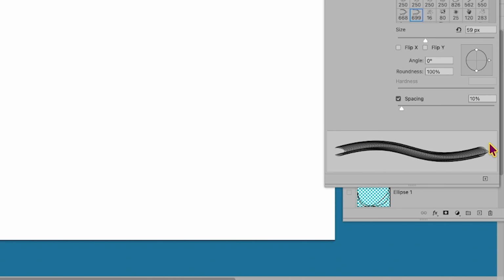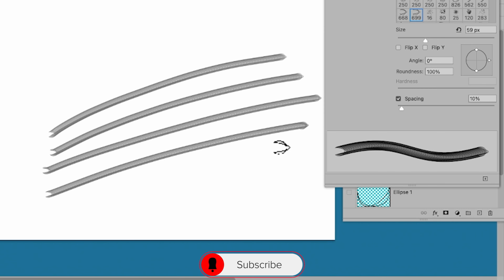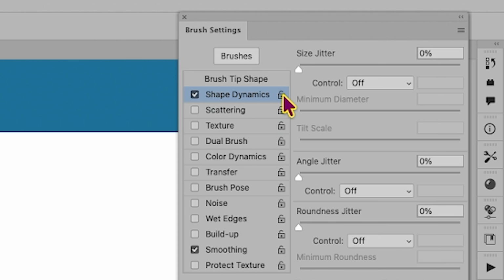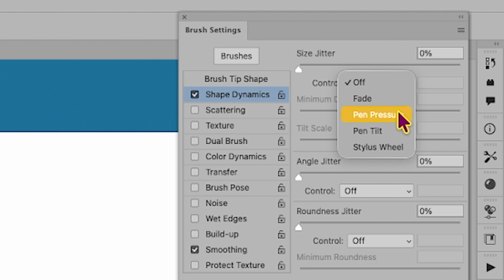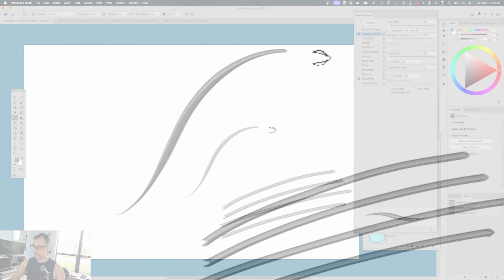Right now, you can see that the brush, if I draw with it, creates these perfectly parallel edges. I want to have those edges kind of taper. I'm going to click on Shape Dynamics, go into the Shape Dynamics section there. Under Control, I want to choose Pen Pressure. And you can see right away that the ends of this brush now sharpen up. So if I were to use this brush, I have this nice line variance.